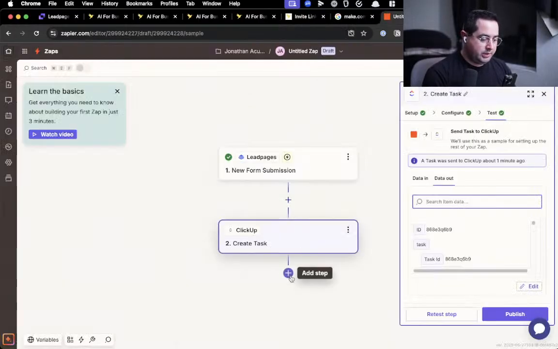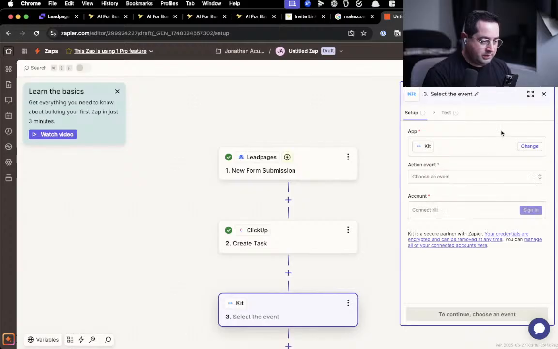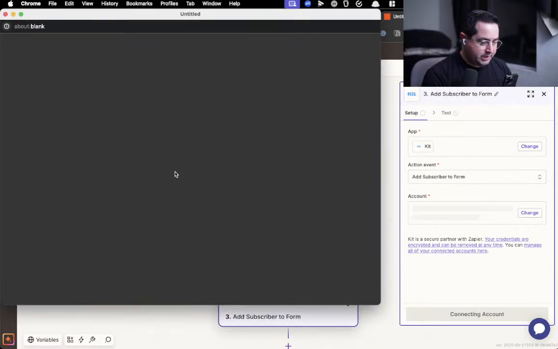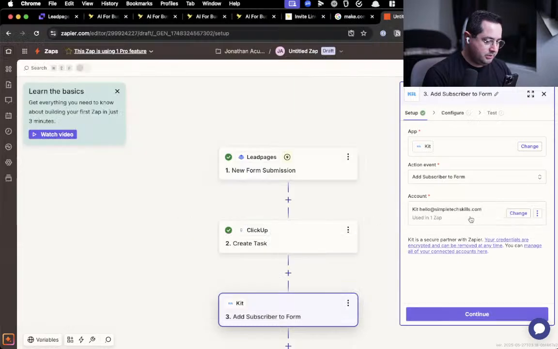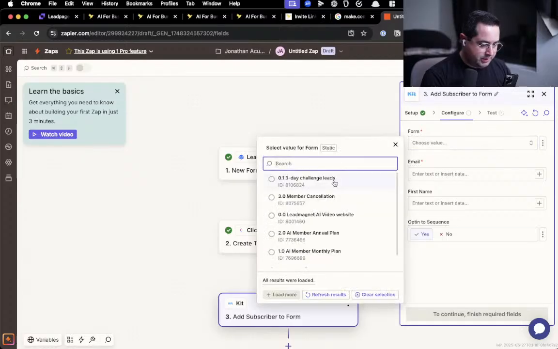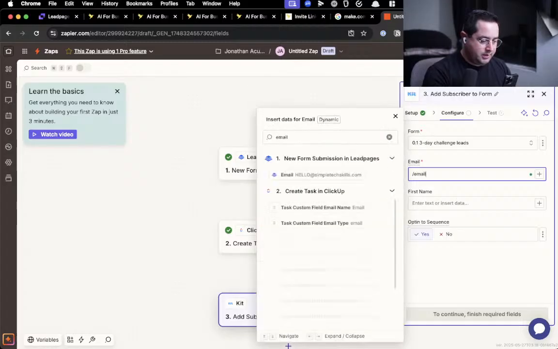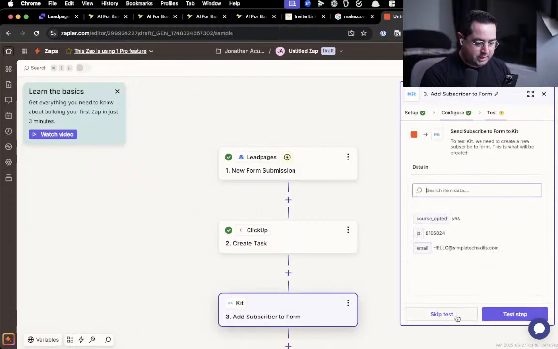Okay, so then we can go back to Zapier and we can add a Kit email. Yes, Kit. Add them to a form. Connect my account. Grant access. Should have an account. Oh yeah, continue. Form is going to be 3-day challenge leads. Email is going to be email. I don't need first name. I don't need opt-in. That's it.